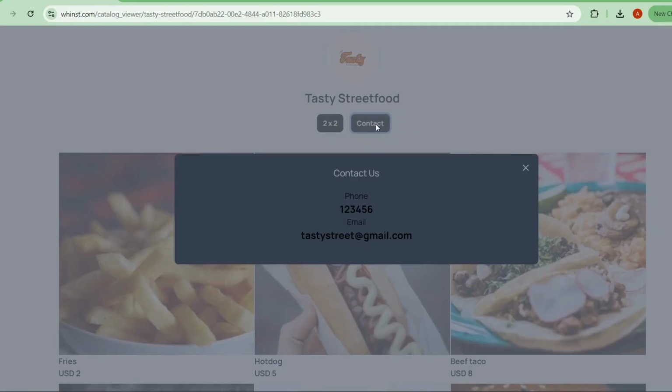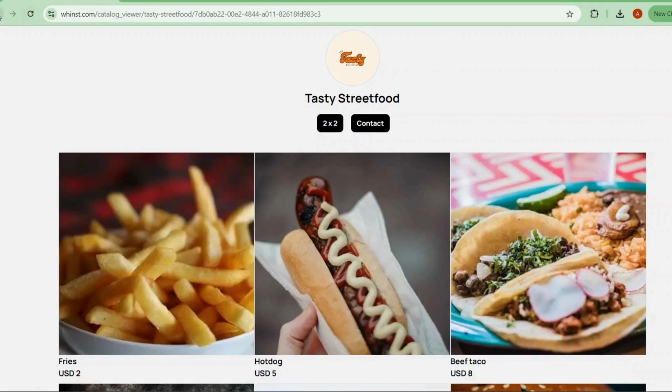The contact button just displays your contact information. That's why I mentioned the phone number is very important, even though not compulsory. So your phone number and your email as well. They can give you a call to find out more about your business or your restaurant and what food items you offer, or they can email you directly. So that's the view button.